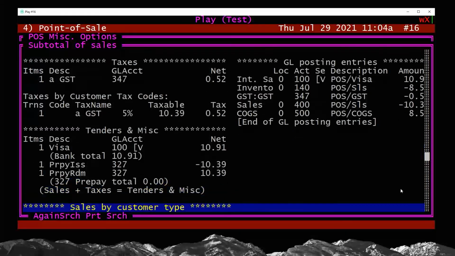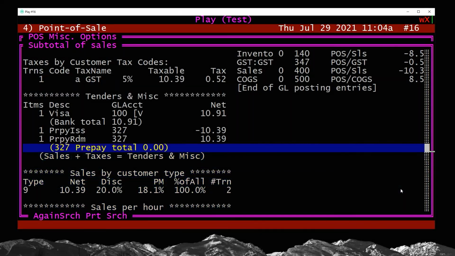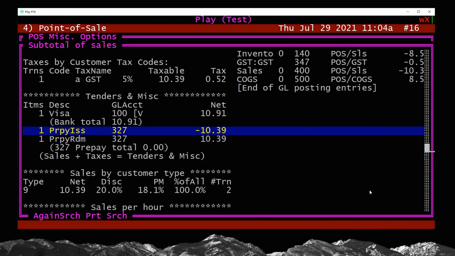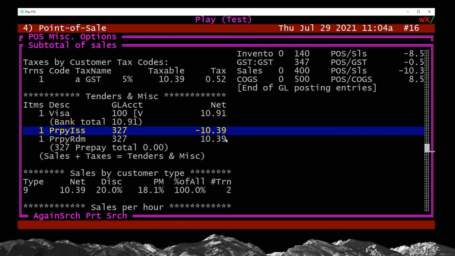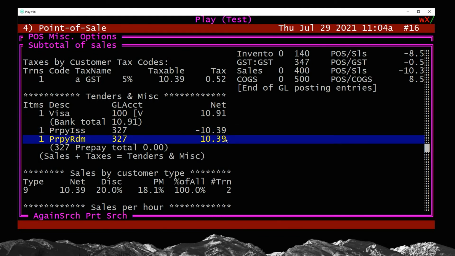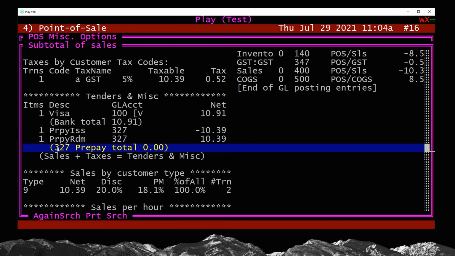And then if I go down to the tenders and miscellaneous, you will see that there is another line item. We have a prepay issue line to 327, and then we have a redeem line. It won't always balance out like this on a day-to-day basis. It'd be very rare for that to happen, but in this case, since the customer prepaid for something and then picked it up on the same day, they are just a total wash. So it shows the total activity here for today for the prepay count is $0, but usually it'll be a positive or a minus number depending on how much activity it has.